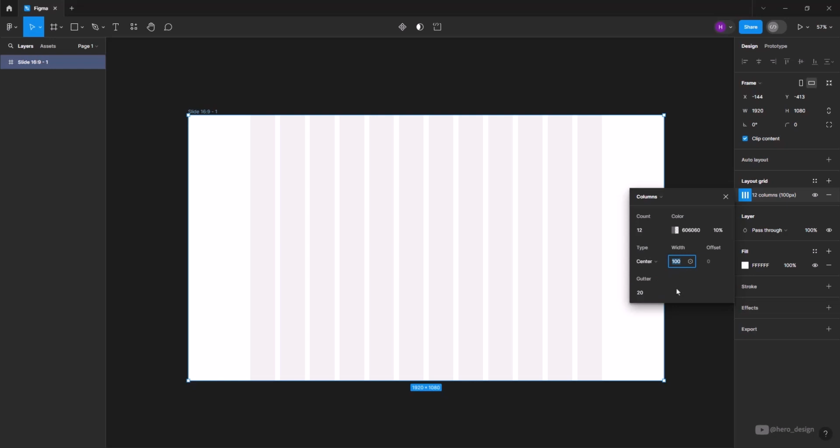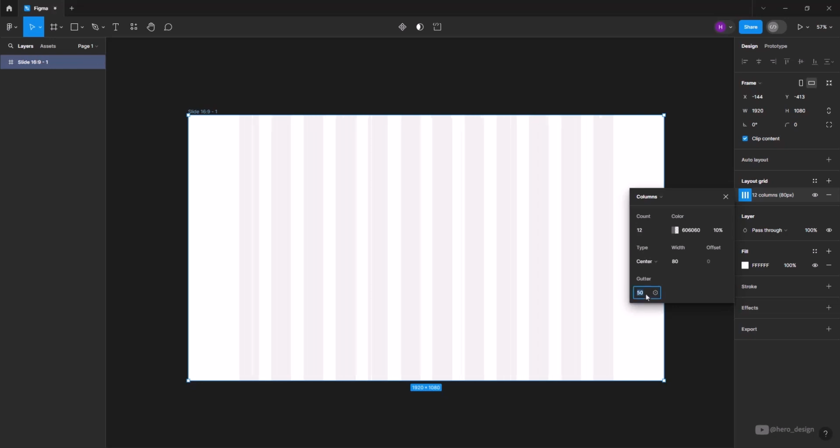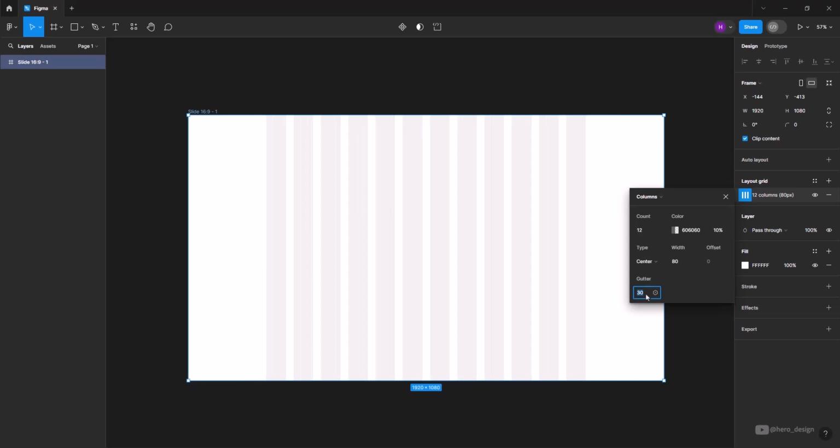In the center mode, the columns are placed in the middle of the frame, and in this type, you can change the width to your desired size. For instance, I set the width to 80 pixels and the gutter value to 20 pixels. Here, you can see that the columns are in the middle of the frame and we can change the width and gutter value. Unlike type stretch, no matter how much we increase the value of the gutter, because we have determined the width ourselves, the width of the columns will remain constant.